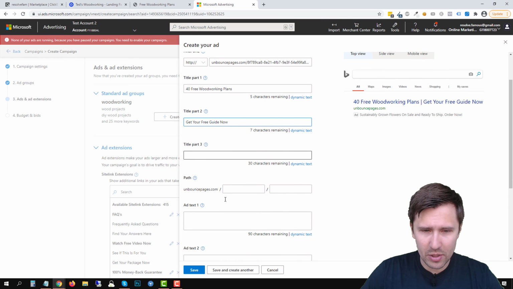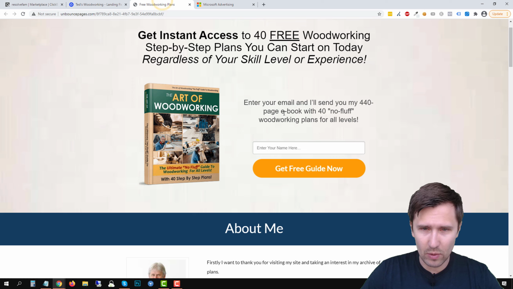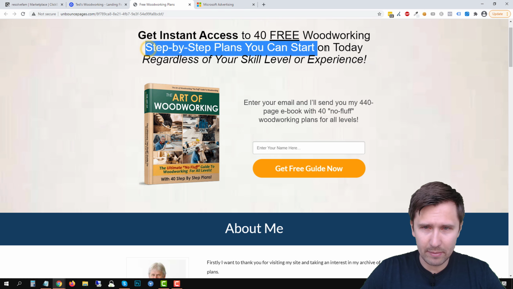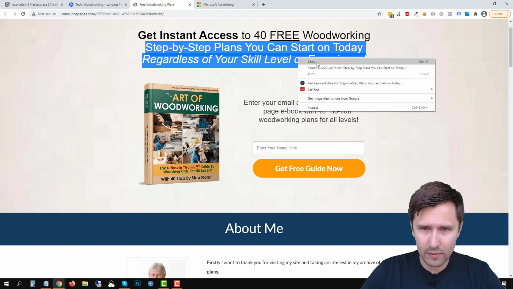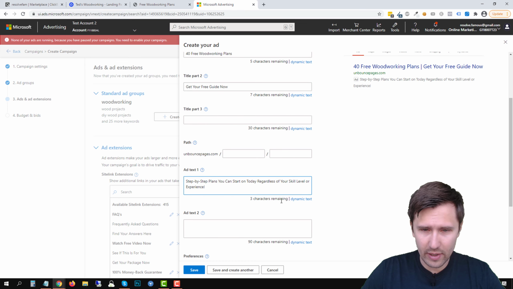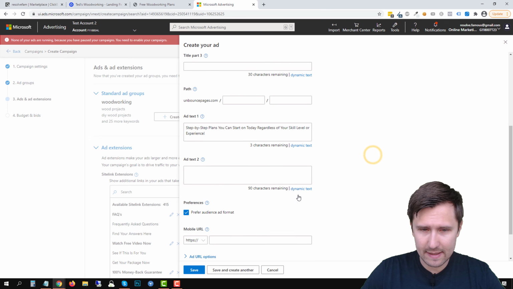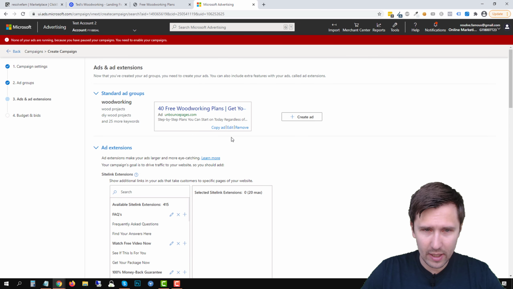Title part 3 is optional. Add text 2 is optional. We will write something in add text 1 though. So we can say maybe this, step-by-step plans you can start regardless of your experience. So we're gonna copy that. We're gonna come back here. We're gonna paste it here, okay? So 3 characters remaining, perfect, just enough space, step-by-step plans. That's awesome. We're gonna hit save. And that is pretty much it.